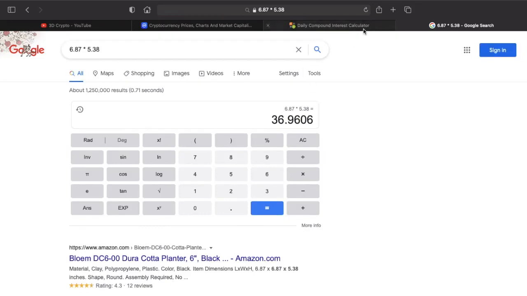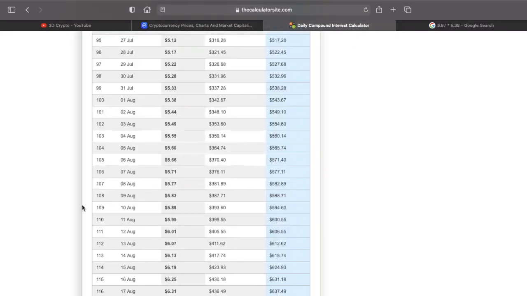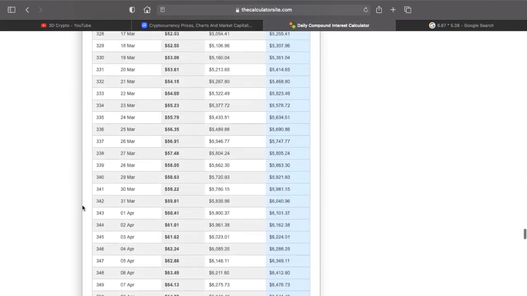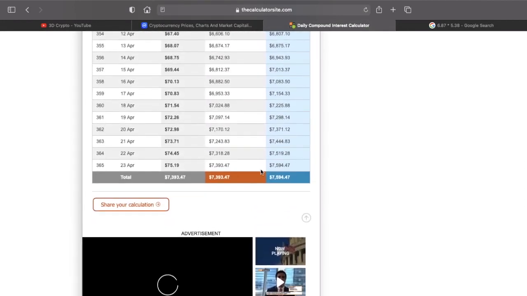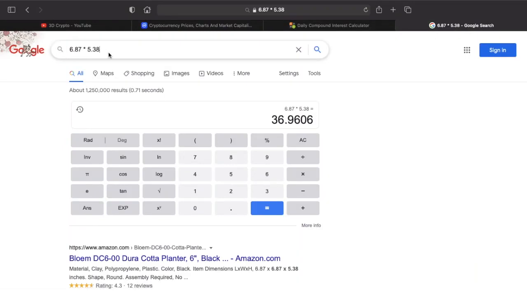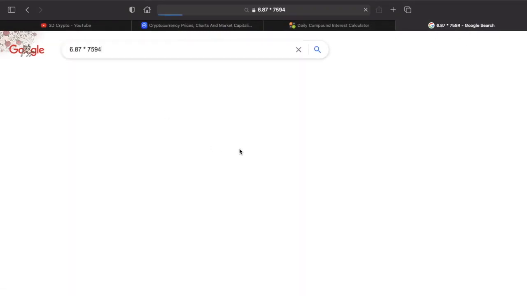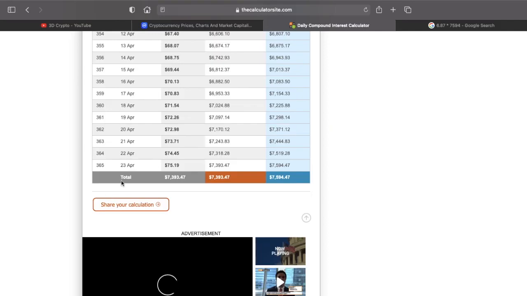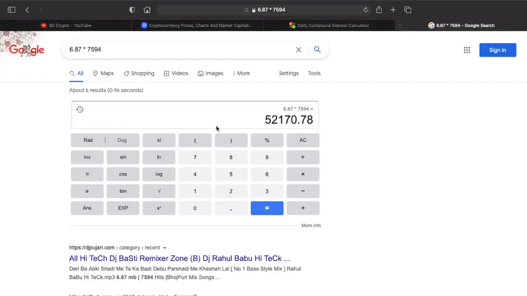But obviously with compound interest, the beauty of it is when you hit 365 days. So on day 365, you've compounded. Your account now is worth 7,594 drip. So let's just see what the account's worth at the current value. So your account is now worth, wow, $52,170. And every day you are earning 75 drip.